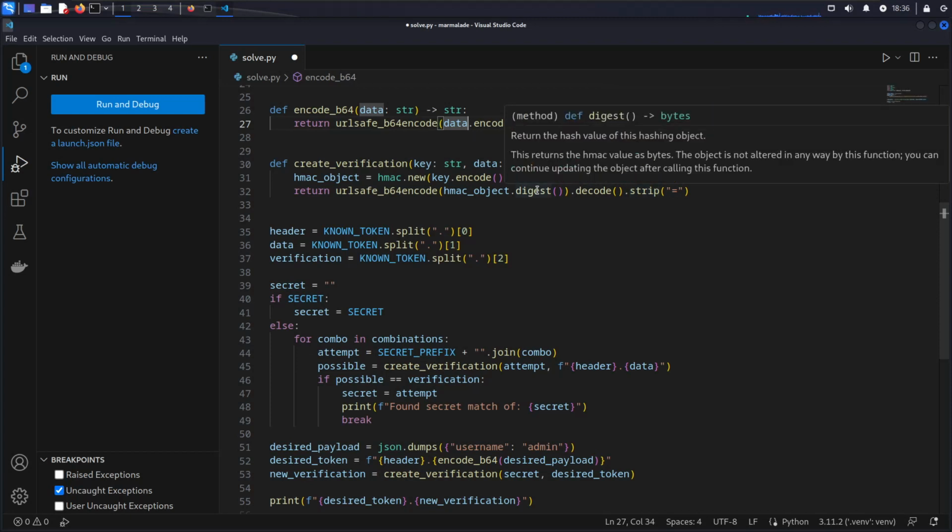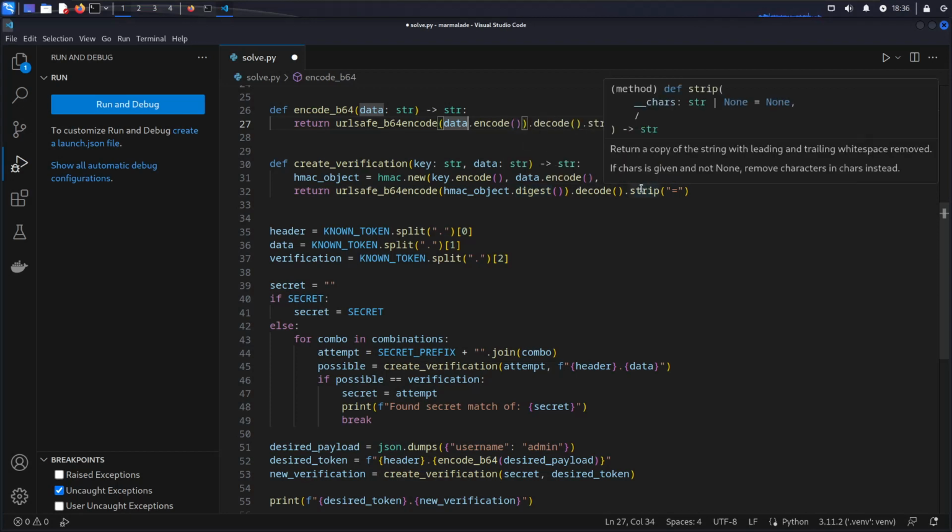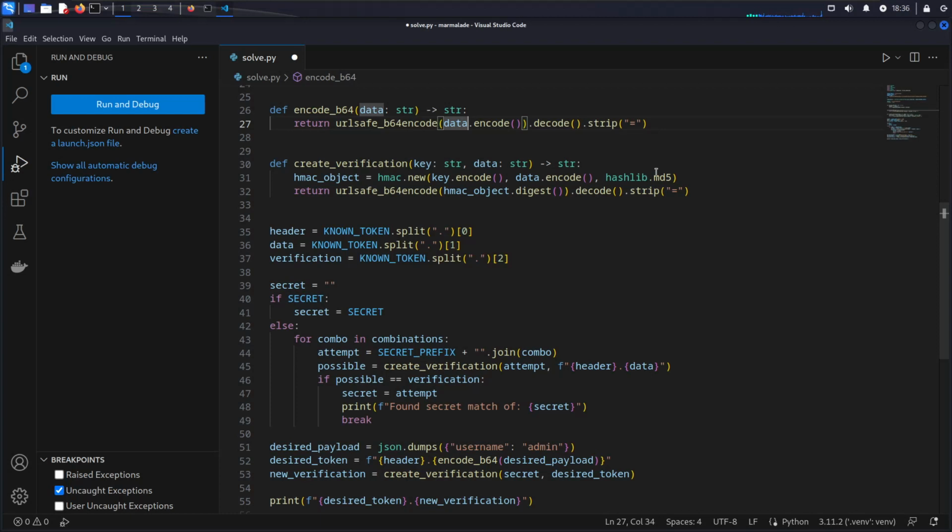You could probably use some other JWT libraries, but the problem is MD5 has not been supported for a long time, obviously because it's super insecure. But this is how you can get that verification. Then we get the digest, which is the raw bytes of the HMAC. We URL-safe base64 encode it, decode it, and strip off the padding. Once we have that, we can attach that to our JWT.